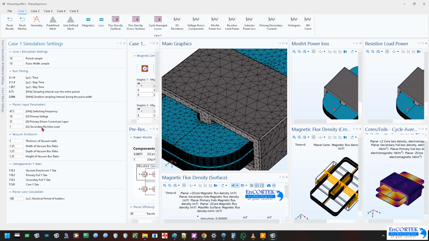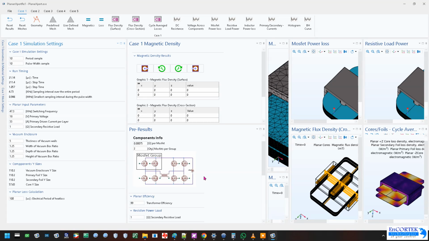So the secondary resistive load itself, let me just put this guy here. So we have a diagram here, right? We have these switching MOSFETs here, and this transformer.